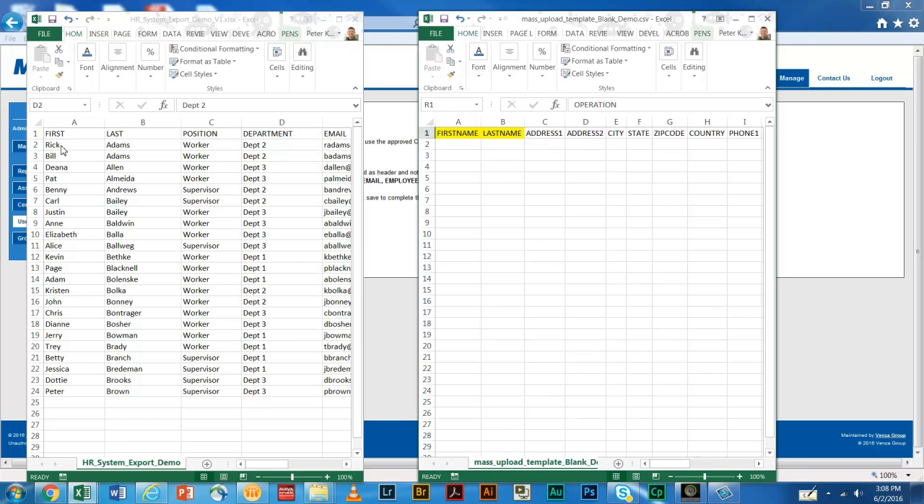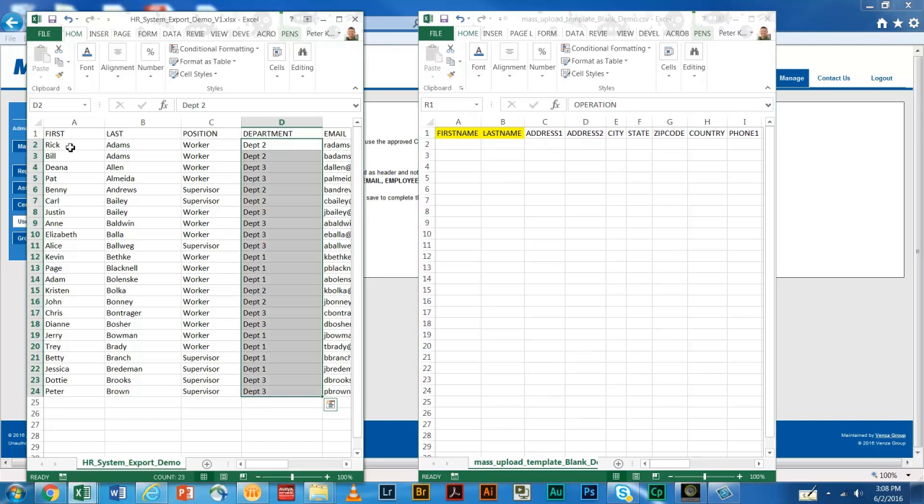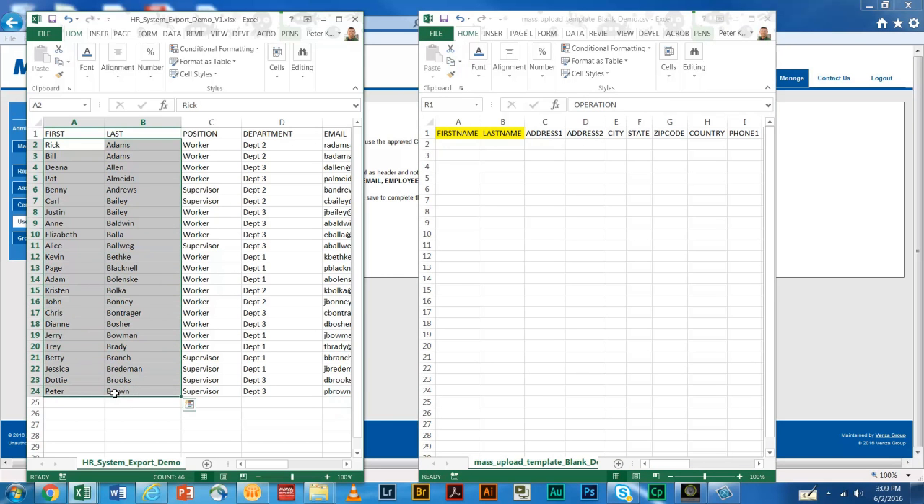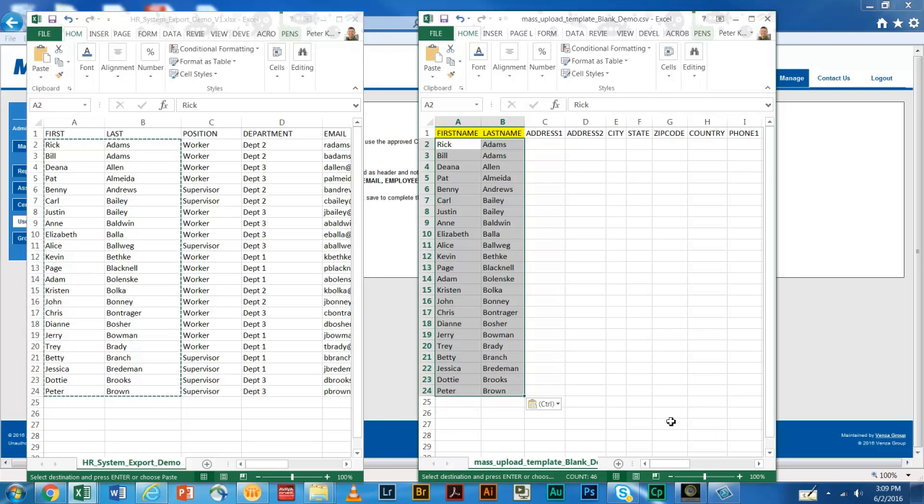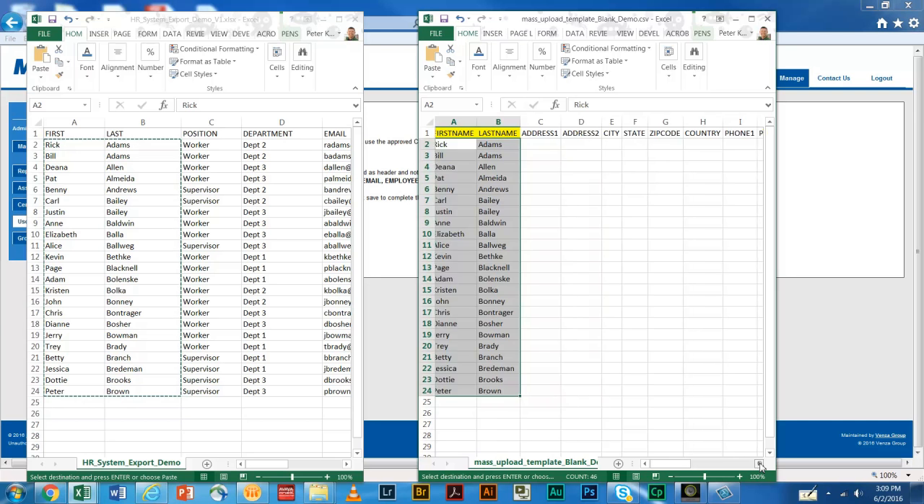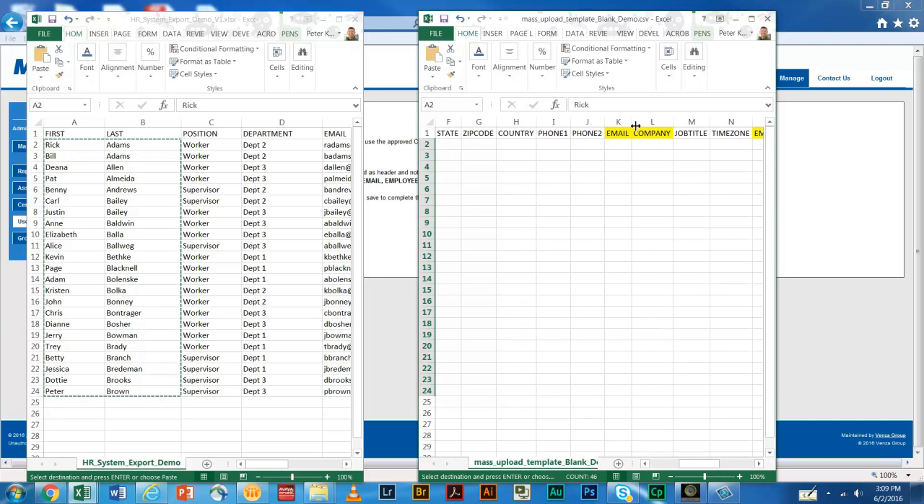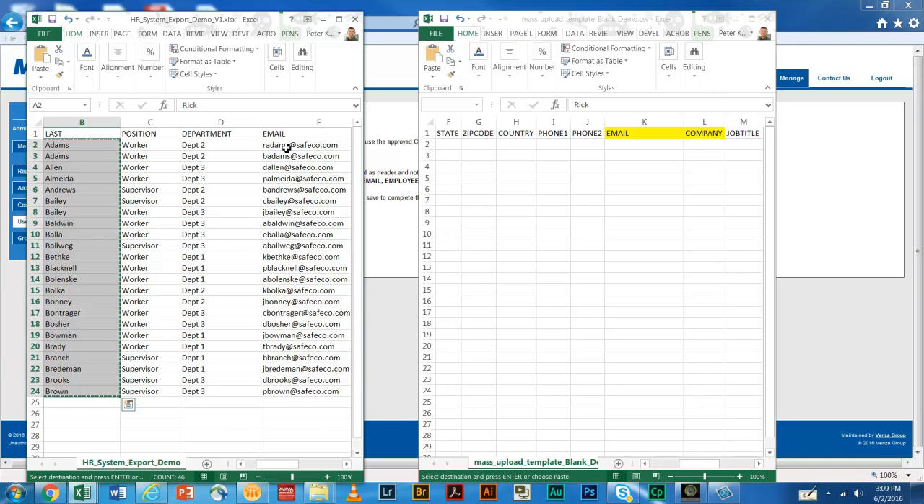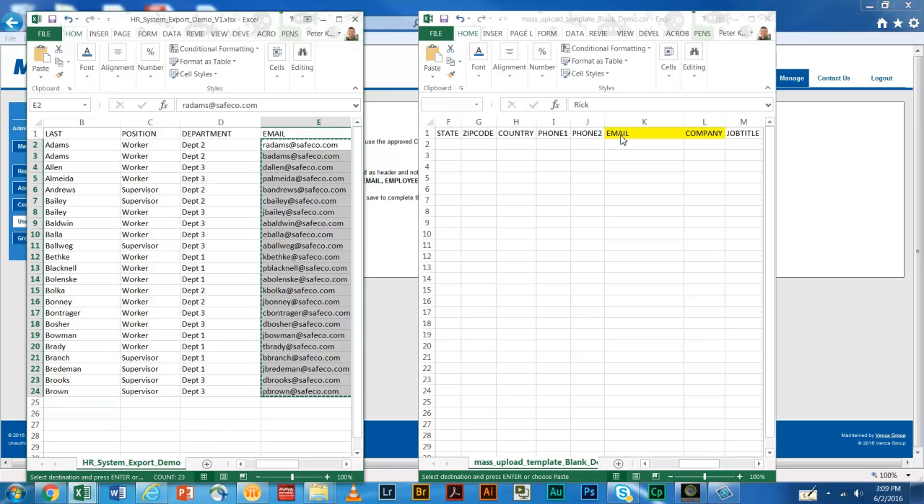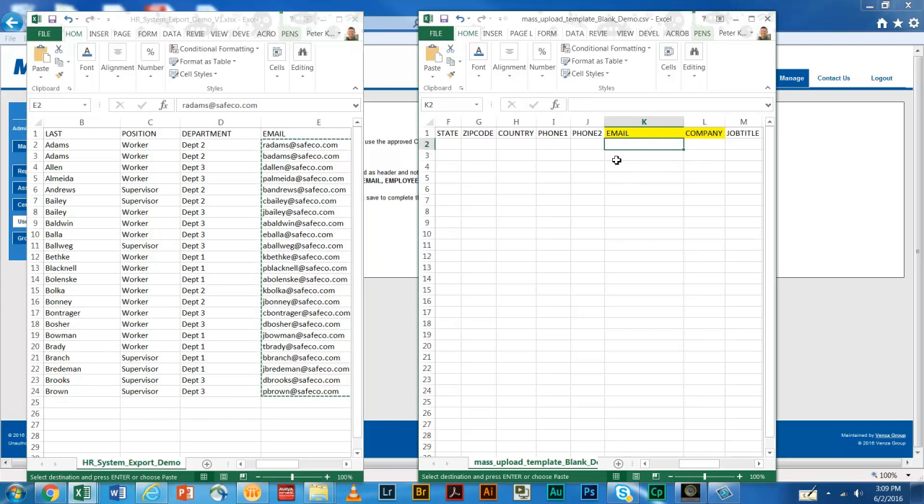So we'll start with the HR or payroll system export. We're going to grab the first and the last names, copy those, and paste them into our mass upload template. We can scroll over a little further to find the next field that we need, which is going to be email. And in our HR system or export, we have the email fields. We'll copy those and paste them in.